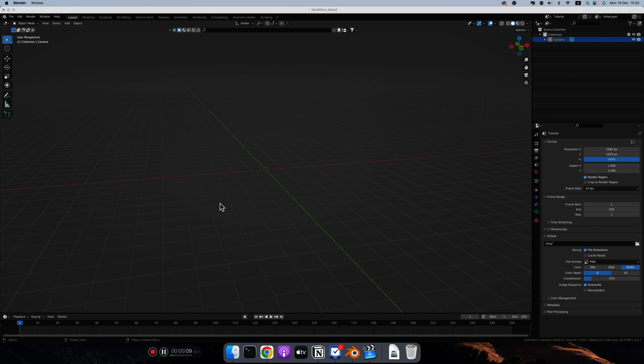Today we're going to talk about something really exciting for me, and that is modifiers. I want to talk about all of the modifiers that I use in my projects, and we're going to create some of the things that I will use in my thumbnail. That way, we're doing two things at once.